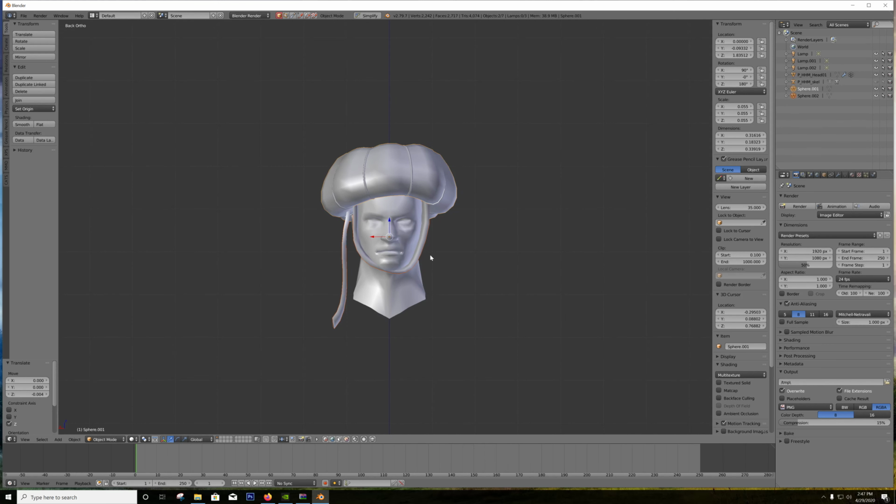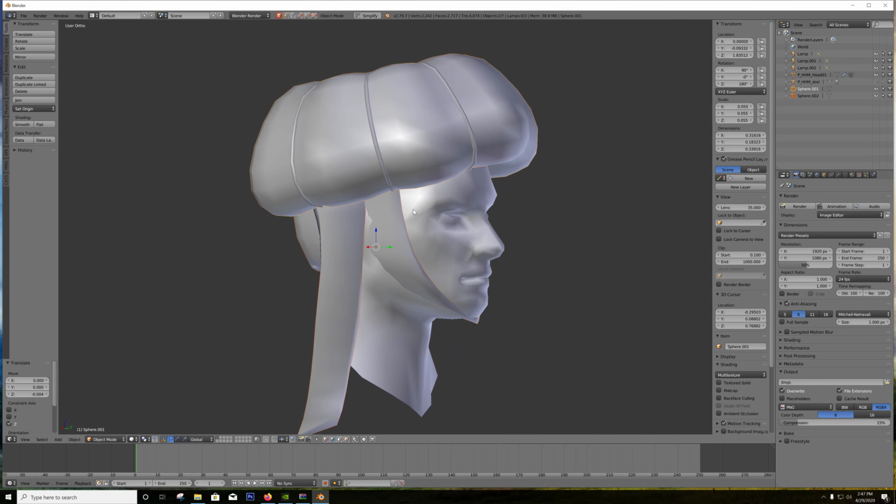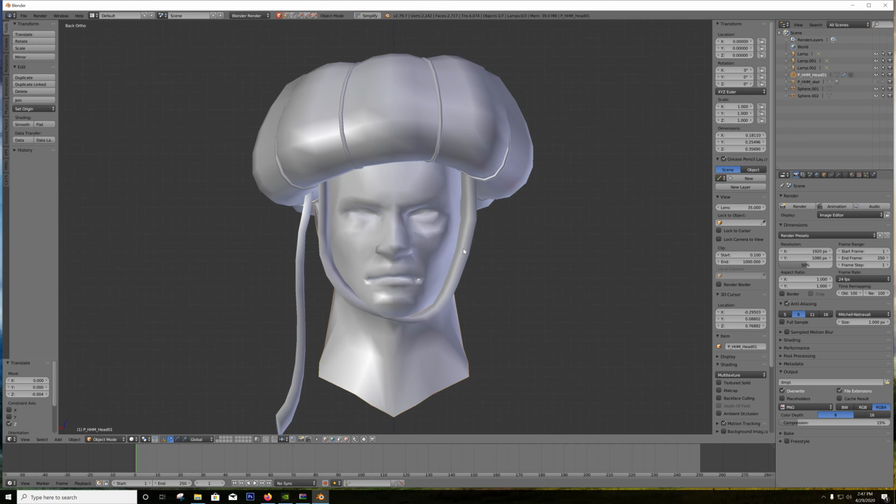Okay, now let's take a moment and go ahead and zoom out. Okay. So there you go. So now we have the hat on the actual head model. In the end, we're going to delete this head and only export the hat. So don't worry, the head doesn't stay there.